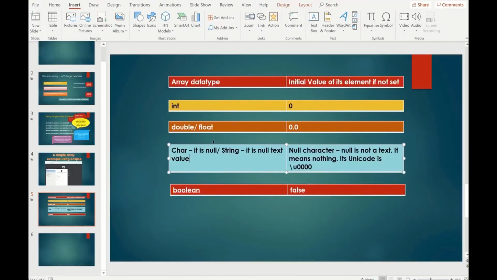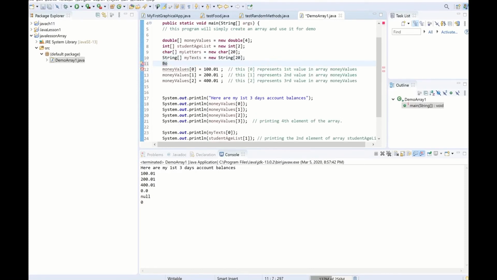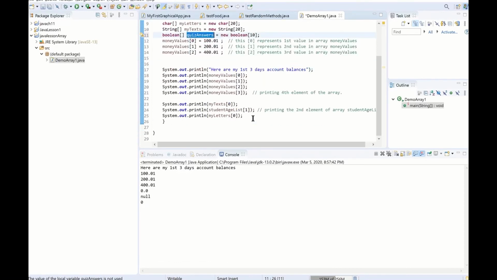We have one more data type to check, which is boolean. Let us declare something like, I think boolean will be lowercase, a boolean array, quiz answers, because they are true-false kind of quizzes. New boolean quiz of 10 questions, and then we'll print it at the end.